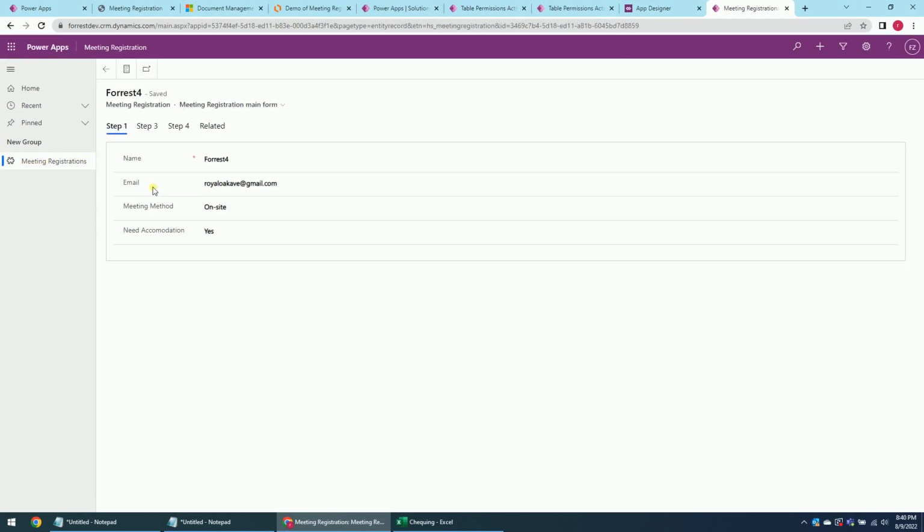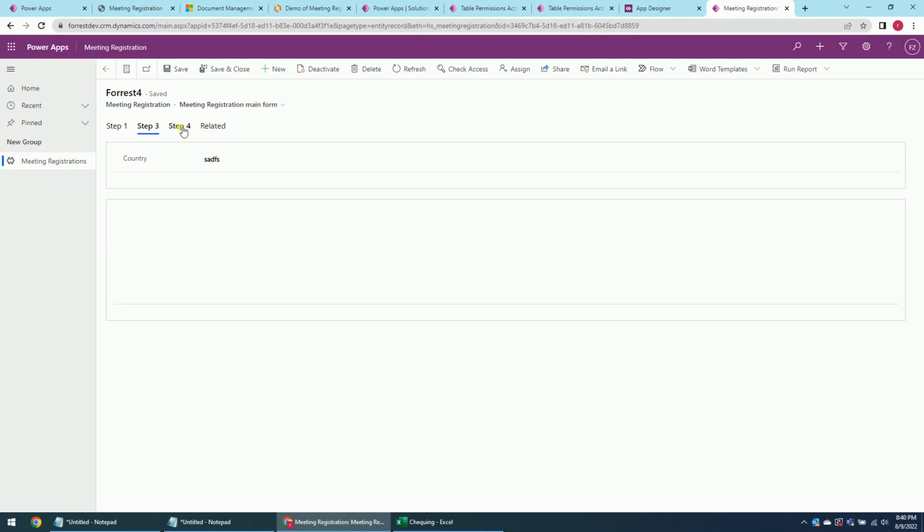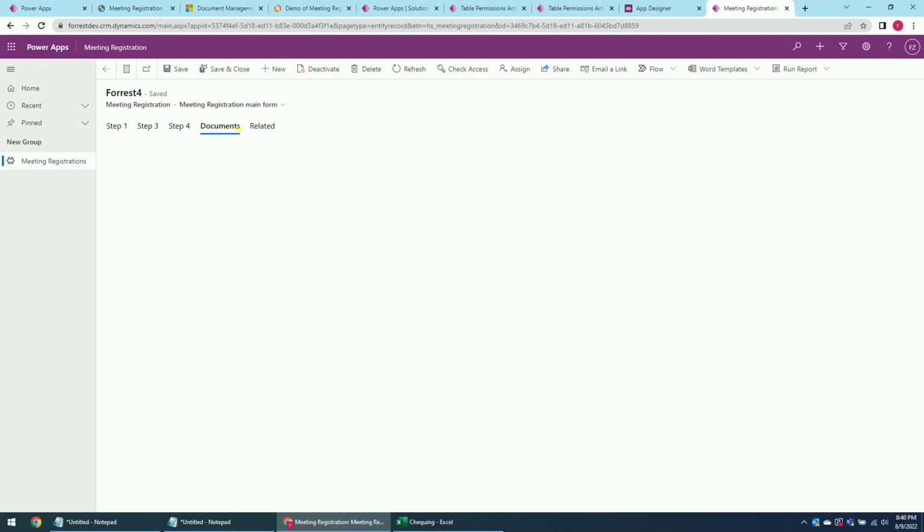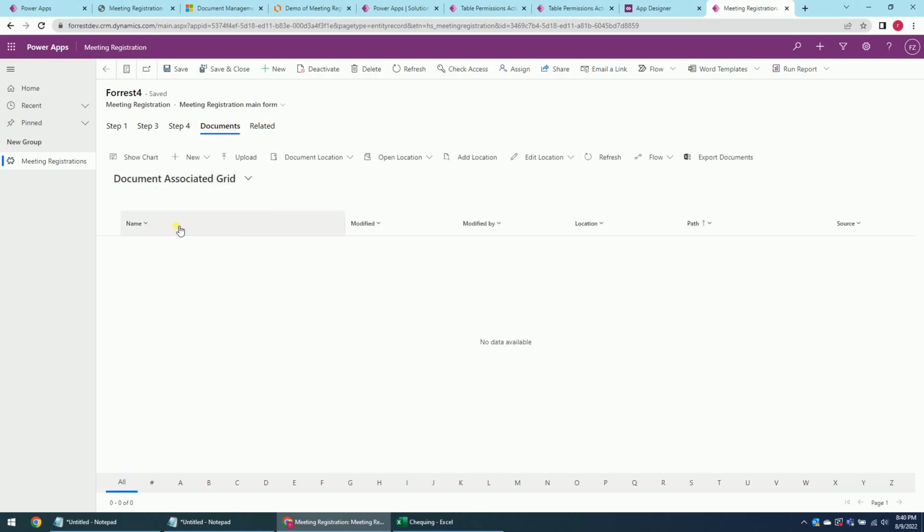So first, there's several steps. Well, it's a little stupid to name the different tabs step 1, step 3, step 4. Maybe we can set up some meaningful names here for each tab. Okay, just for demo use. Okay, here we can go to the related documents here.